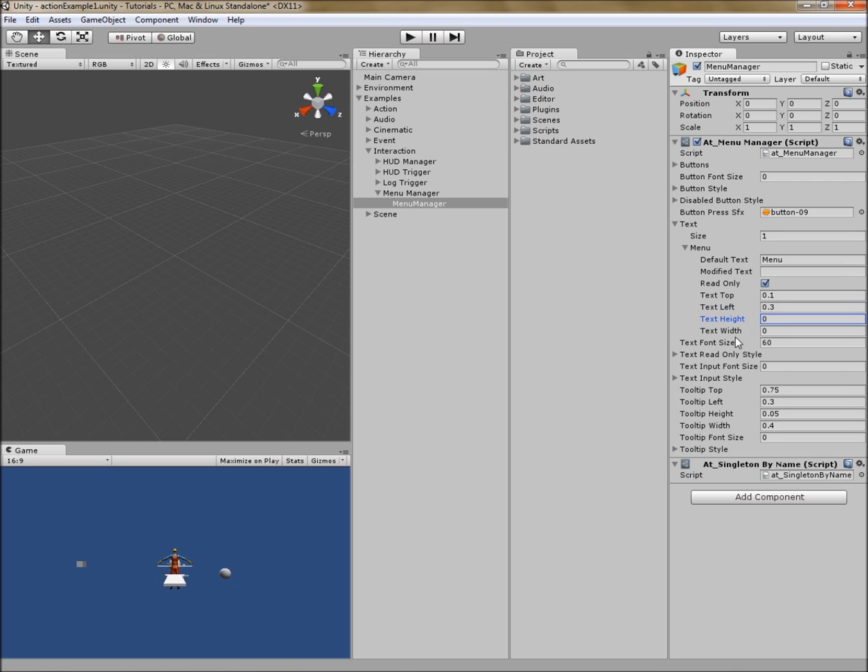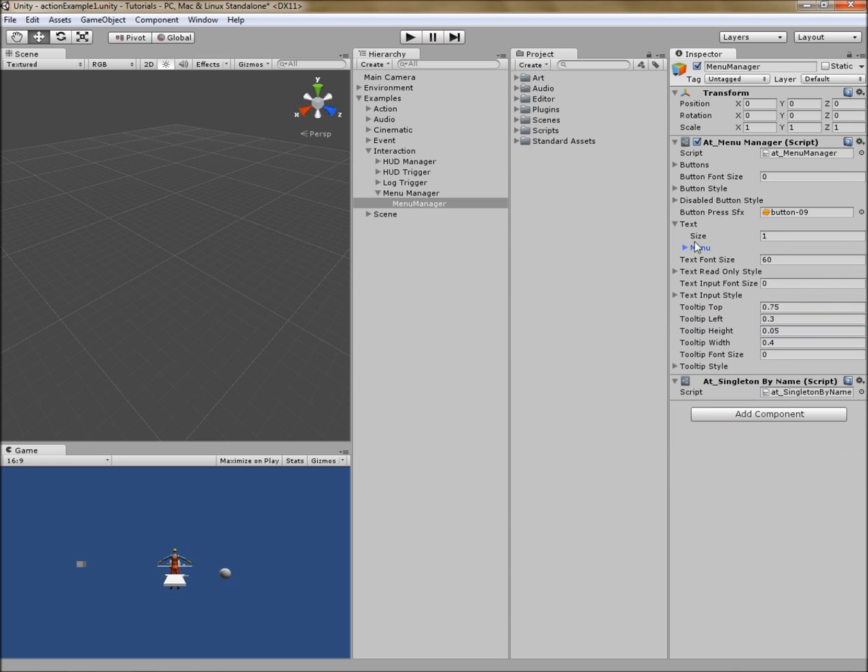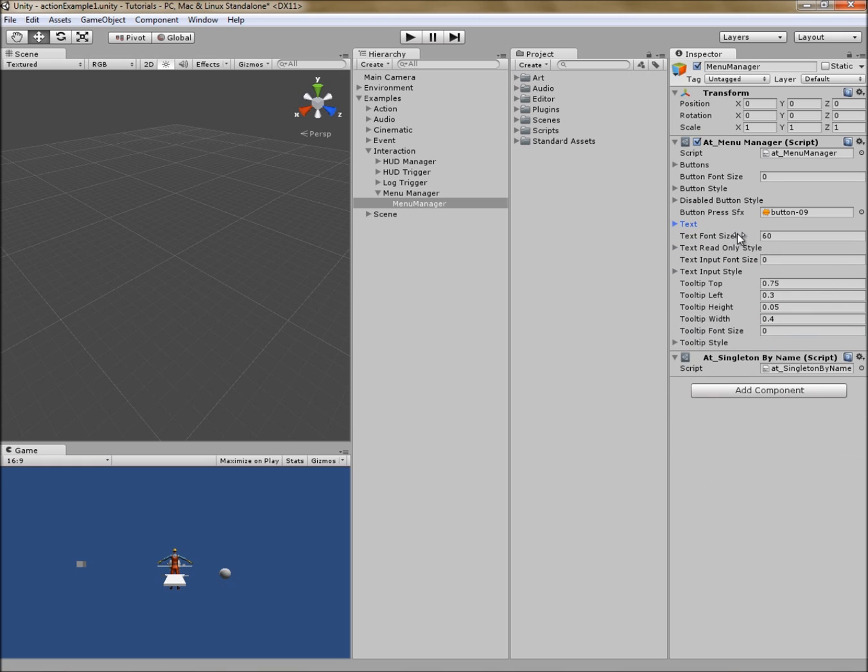The next two properties, text height and text width, describe the size of this text area, and you want to fill this in especially if you're doing input text. But because I am doing read-only text, I'm not worried about defining the size, because the very next property, text font size, will handle that for me in this case.